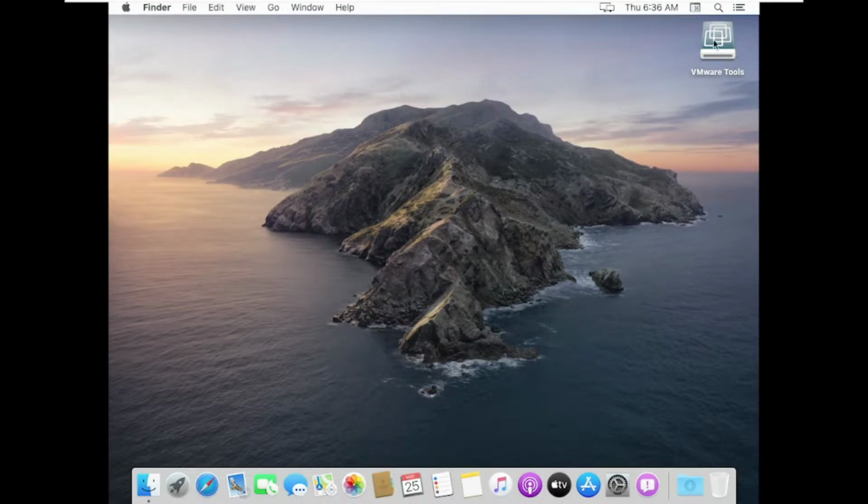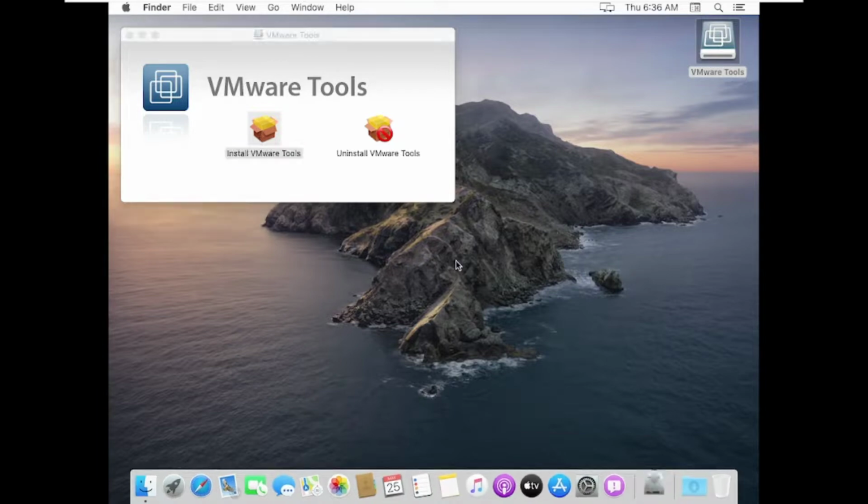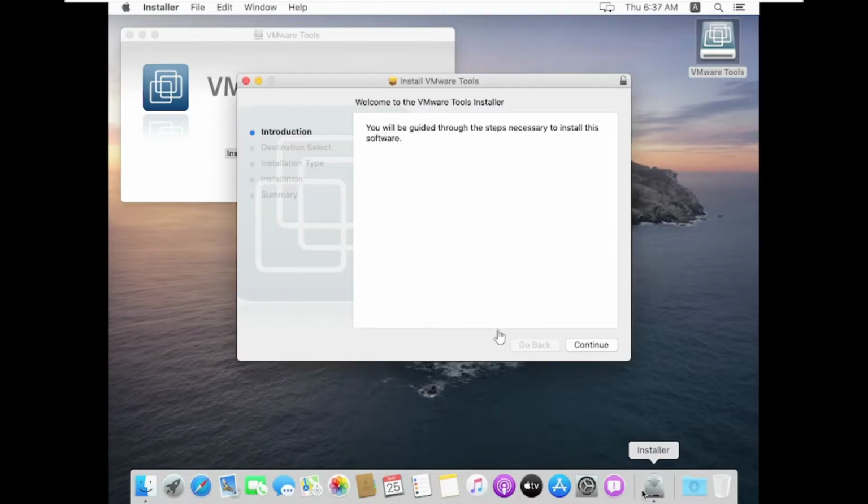Now we are seeing our VMware tools. This one version will work on Mac OS. So yeah, install tools. Double click on this, and then this installer will pop up. So we are inside our installer. Now hit continue.